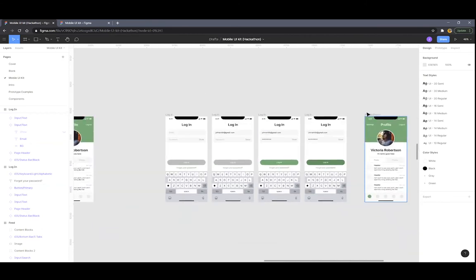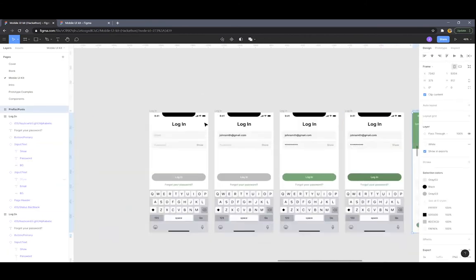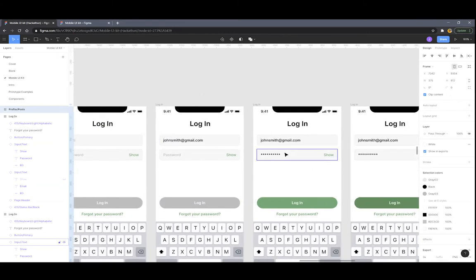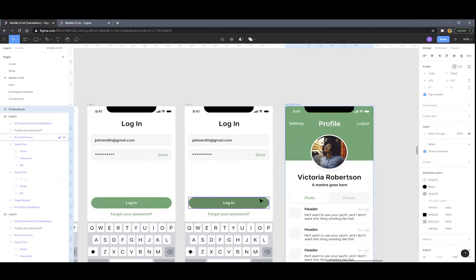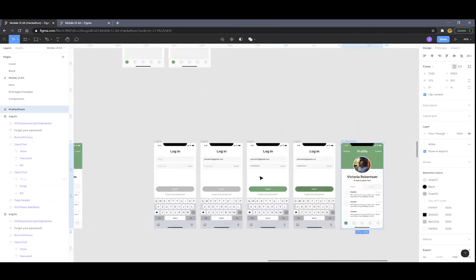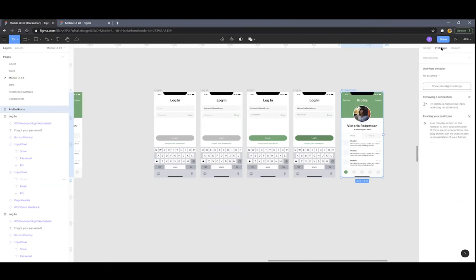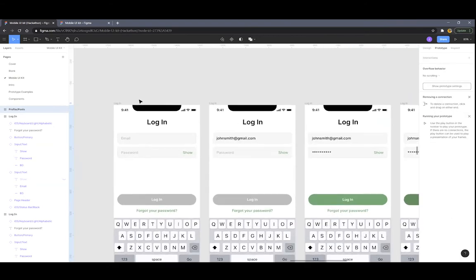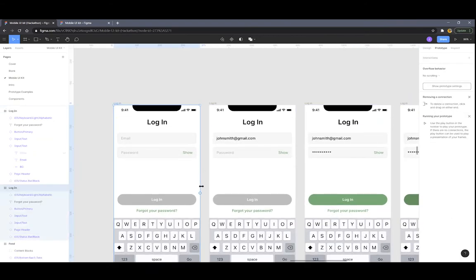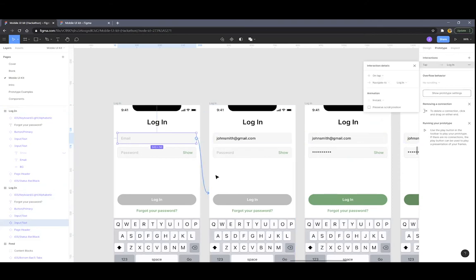So these are essentially the 5 screens in our mockup. We're going to get our email, our password, we're going to click on the button, and then it's going to bring us to this screen. So now let's link everything together using the prototype feature. We'll go to prototype, select our first screen, and then the first thing we want to fill out is the email, right? So we'll select email, link that to the second screen. We're going to say on tap, navigate to this screen, and it's going to be an instant animation.